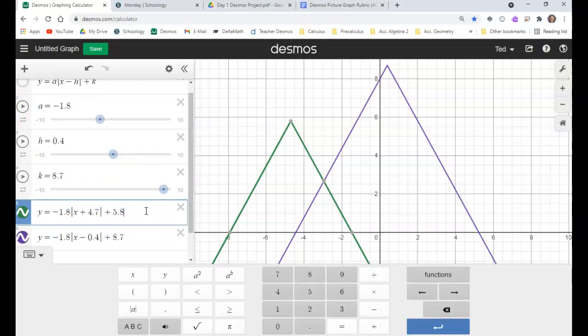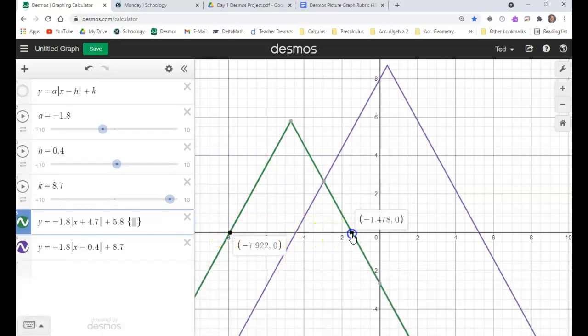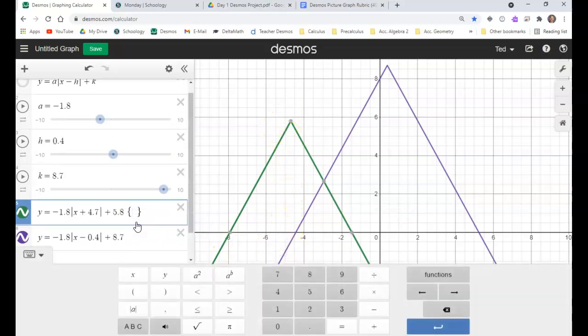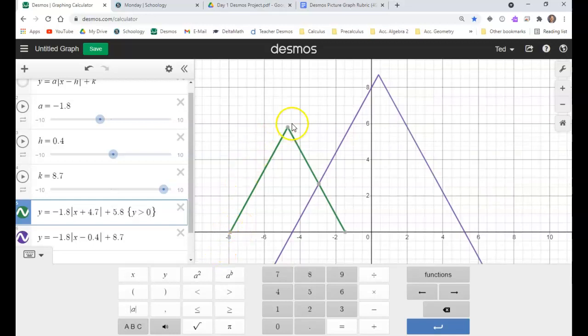Anyways, look at the restrictions here. If I use parentheses, I can restrict this in the X direction. So I could do it from -7.92 to -1.478. Or I could also do this in the Y direction, and that might actually be better. If I do Y is greater than 0, notice how it only graphs this portion, so it cuts it off at the x-axis. Another thing I could do is, what if I play around with the inequalities?